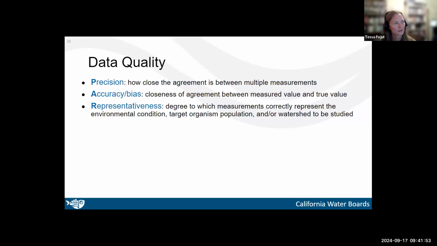Representativeness is the degree to which measurements correctly represent the environmental condition, target organism population, or watershed to be studied. That's often more in your design of where you're collecting your samples and how you're collecting them, to actually represent what you're interested in.